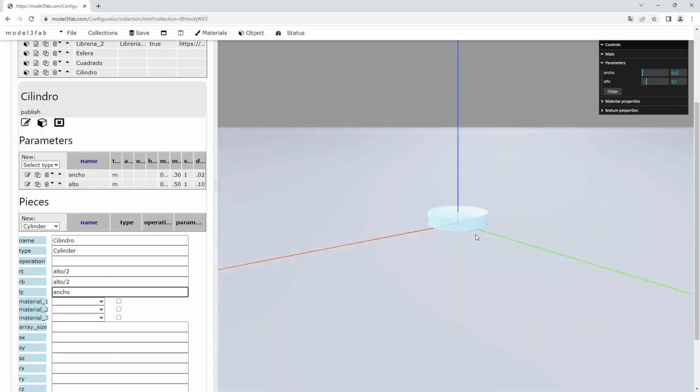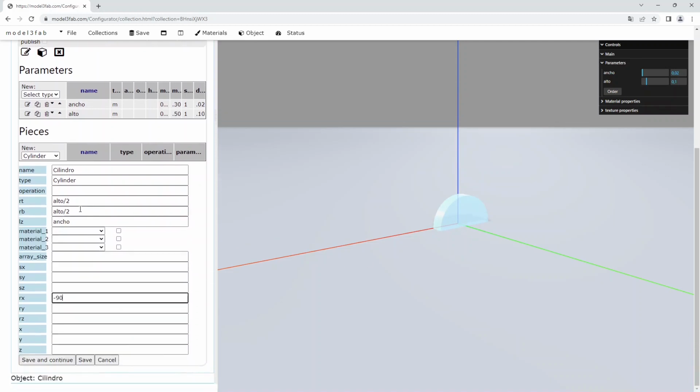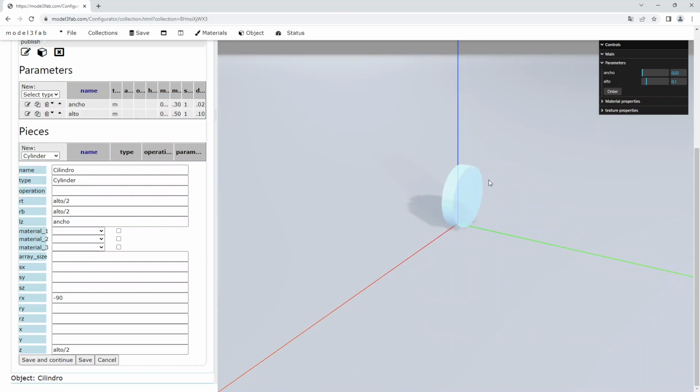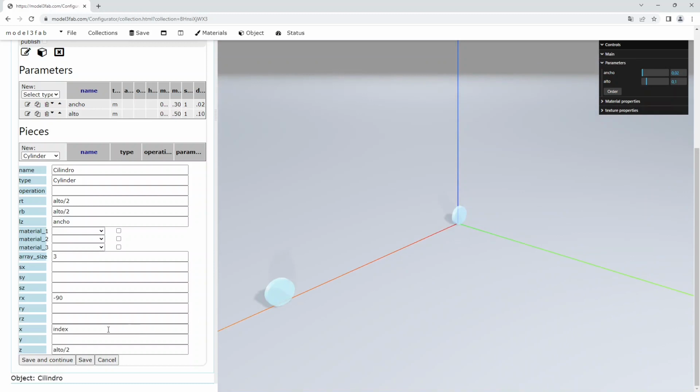We zoom in. It will be in a rotated position, so we're going to rotate around the x-axis minus 90 degrees. We are also going to raise it so that it is on the base, the height between two. In this case, we are going to put 3 cylinders. You have placed 3 cylinders along the x-axis.